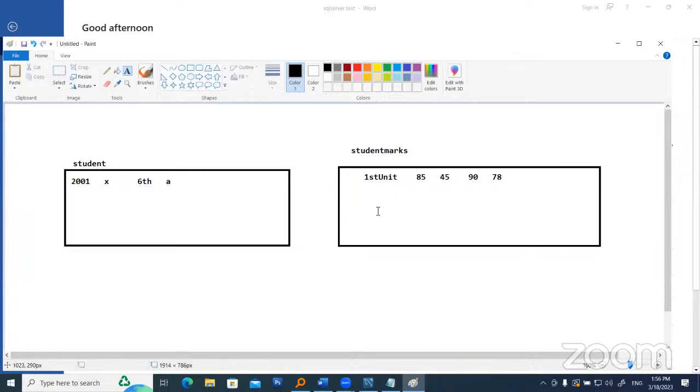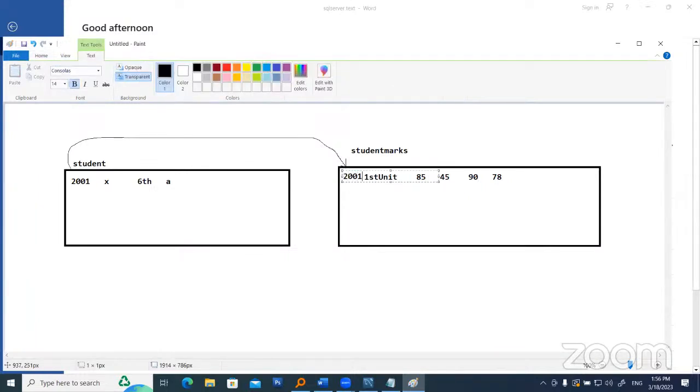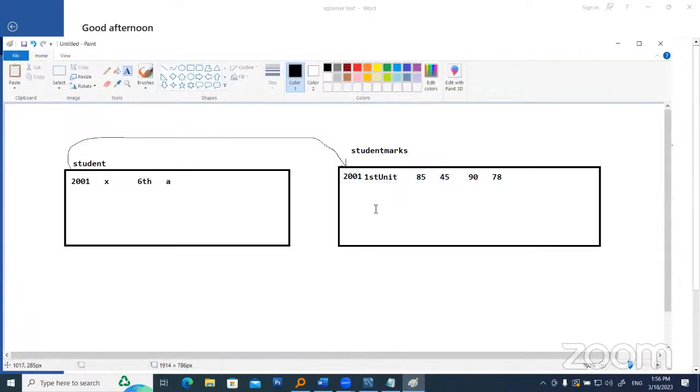But how to identify? Here, you have just written the marks, but these marks belong to which student? We don't know. So to identify that, the student ID from the student table, here I mapped it. So these marks belong to a student whose ID is equal to 2001. Okay. So that is the main benefit.